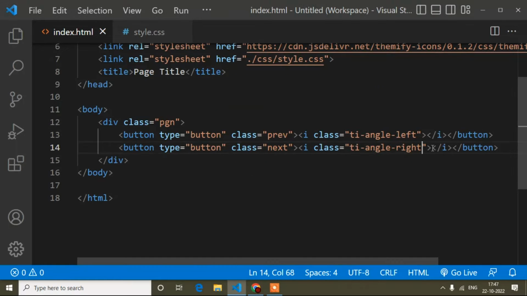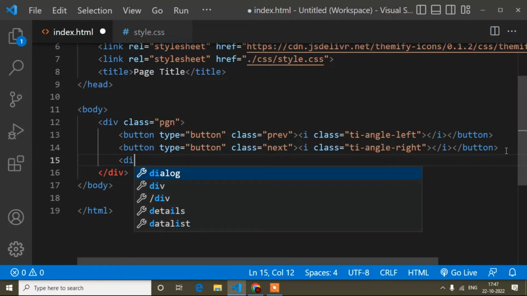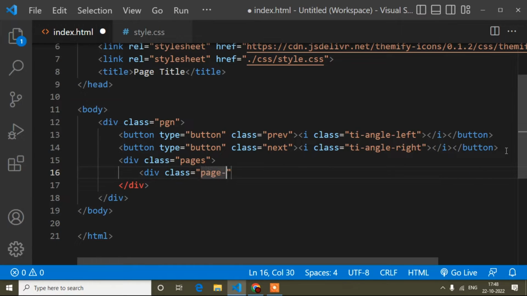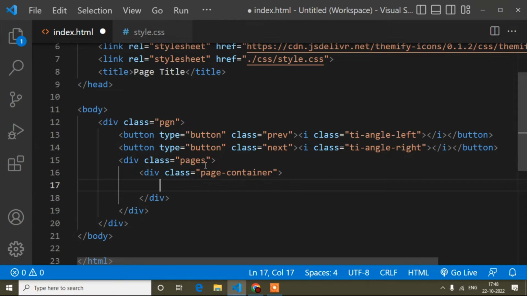Now after that, here I will write a div with class pages. Inside this pages class I will write a div with class page-container. Those classes like pages and page-container, I will write custom CSS for. So you can write any class name here.